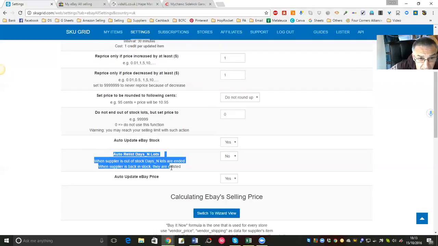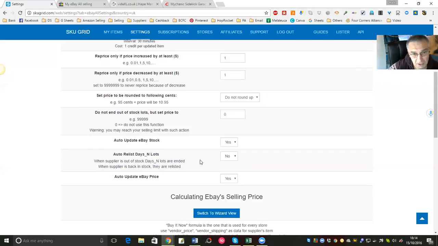Auto relist days end lots. This confuses people. This applies only to fixed term listings. So if you've got 30-day listings as opposed to good till cancelled, if you set it to yes, it will tell eBay, when the supplier goes out of stock, to end your listing, because the 0 stock function is not available on fixed term listings.